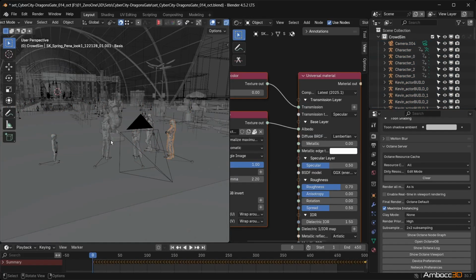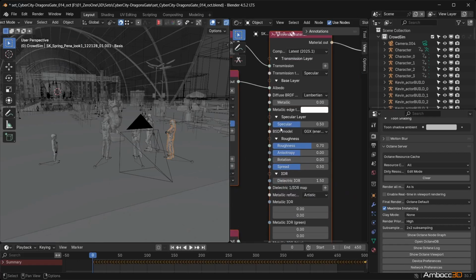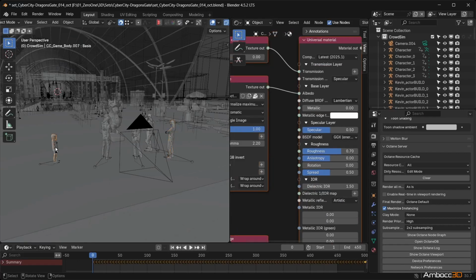Now let's select different actor materials just to make sure that it has been changed all around. And yes, it has been changed. Let's try this character here, and yes, it has been changed.